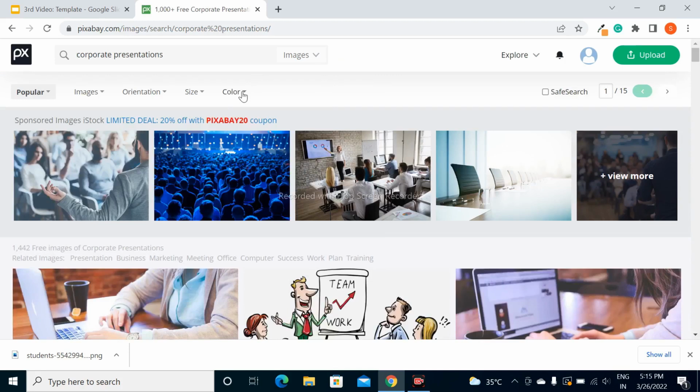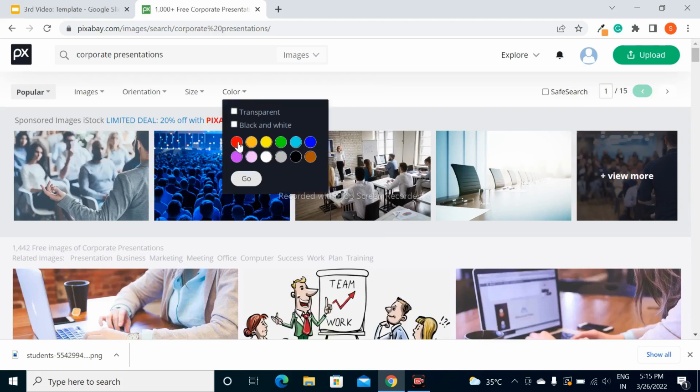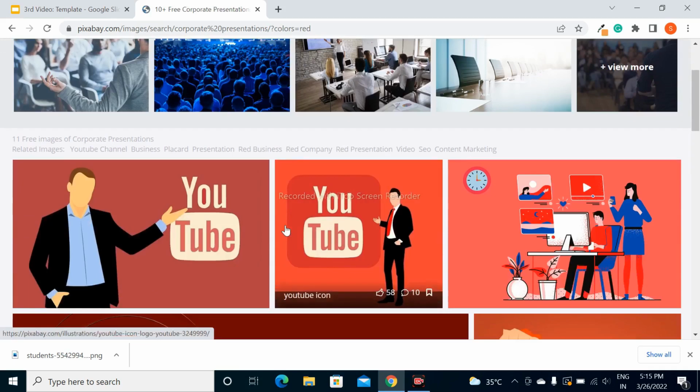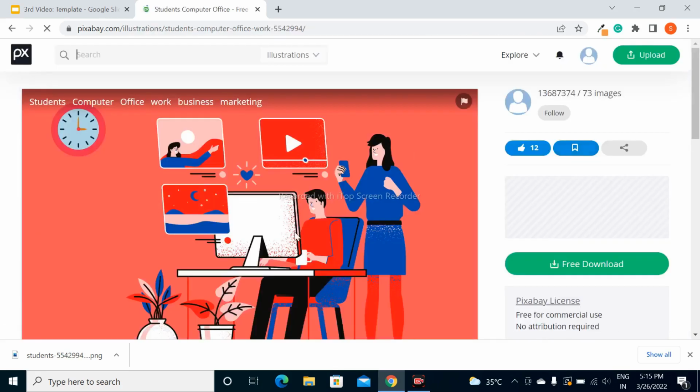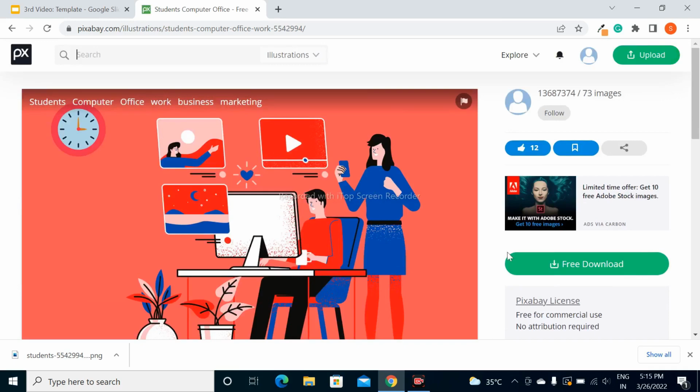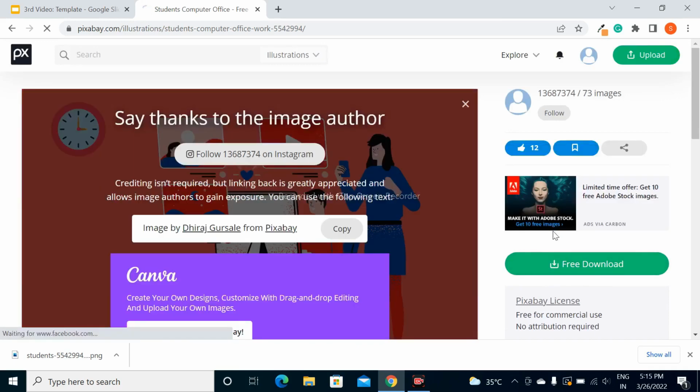I have the option to filter by color as well. I will just choose red here as this is more aligned with the theme that we had chosen for our PPTs. Oh, I find some presentations images as well. Let me just pick this one. This seems to be in sync with what we are doing. Let me just download this.